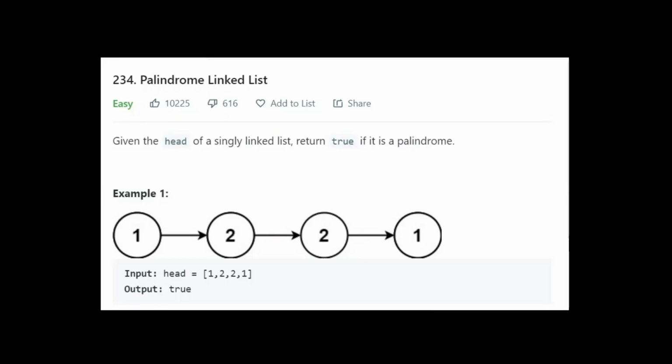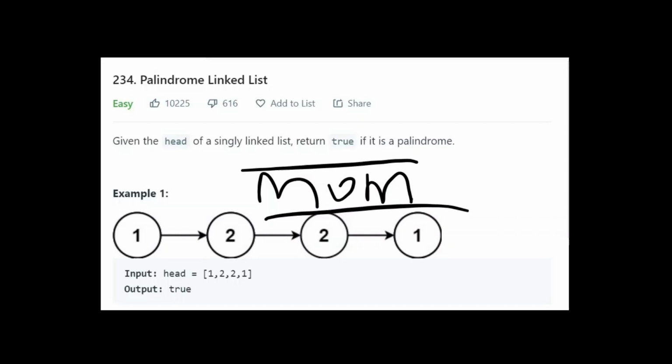Hello everyone. Let's solve the problem Palindrome Linked List. So basically a palindrome is anything really that reads the same forward and backward. A notable example is mom. Reading forward and backward, it is essentially the same thing. But we want to check if this linked list is a palindrome.